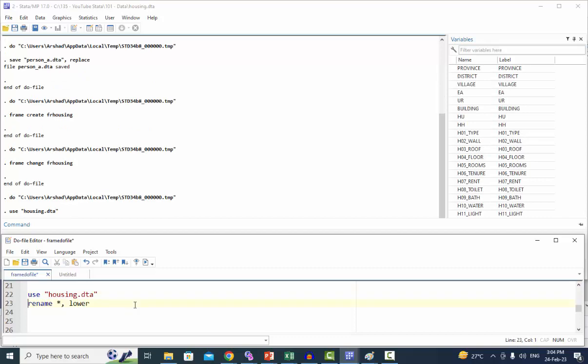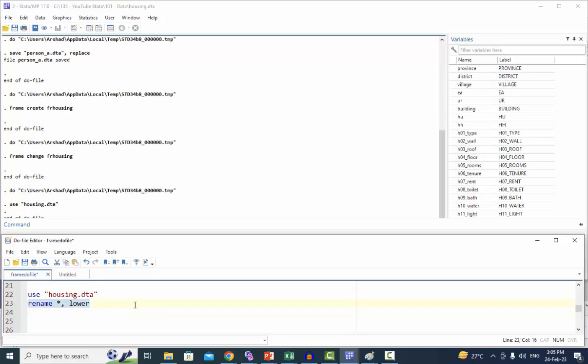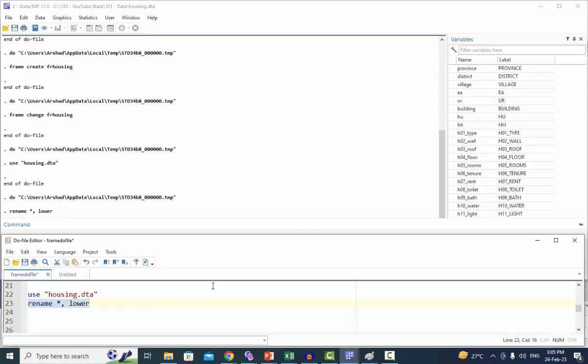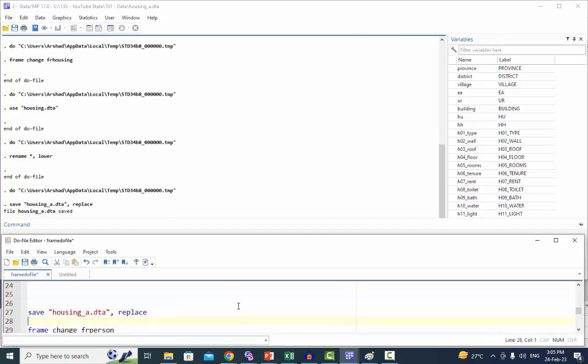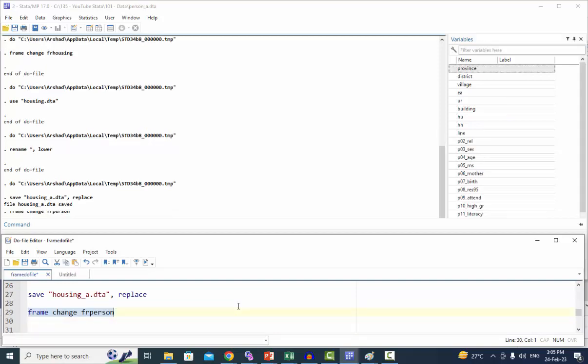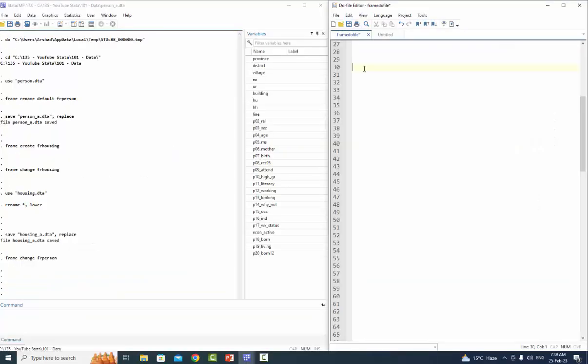Now you have a new empty frame to use housing data. Open your data file housing. Convert variable names from upper to lowercase. Save your housing file and switch the frame from FR housing to FR person. It is now time to create a link between these two datasets.